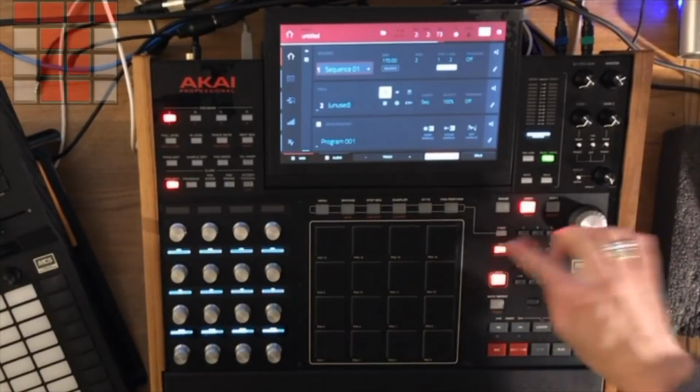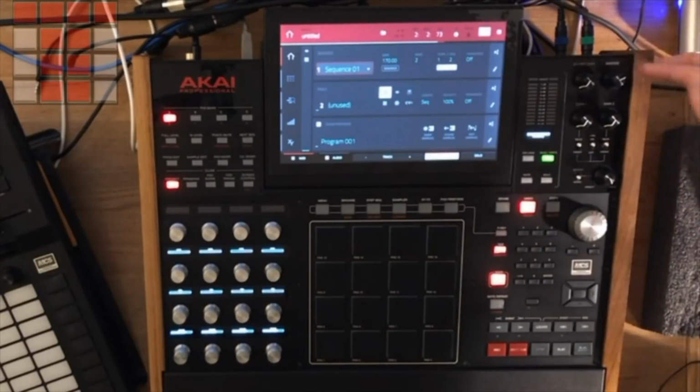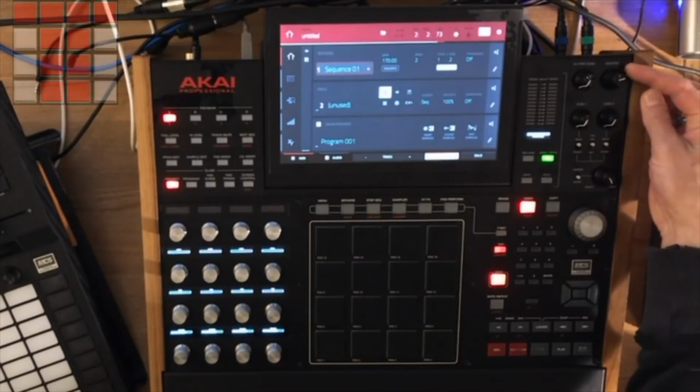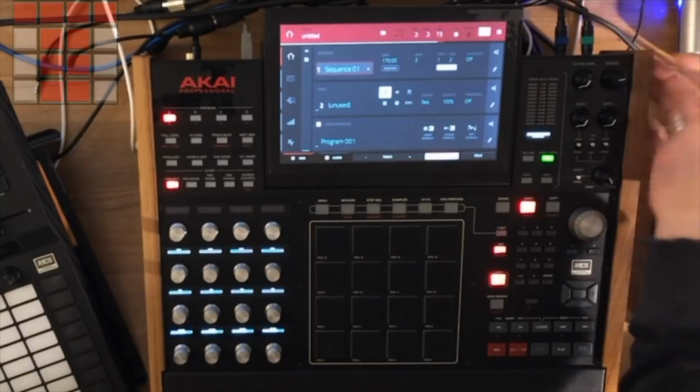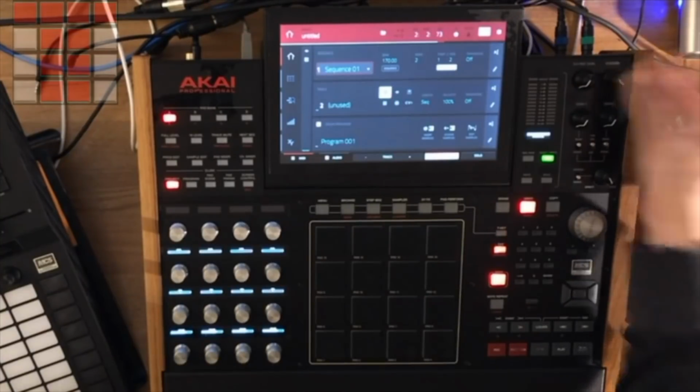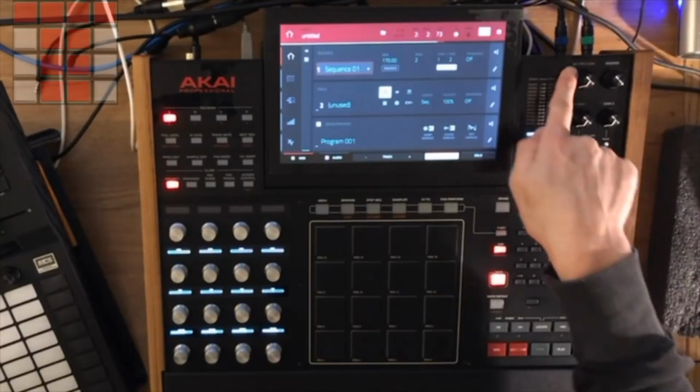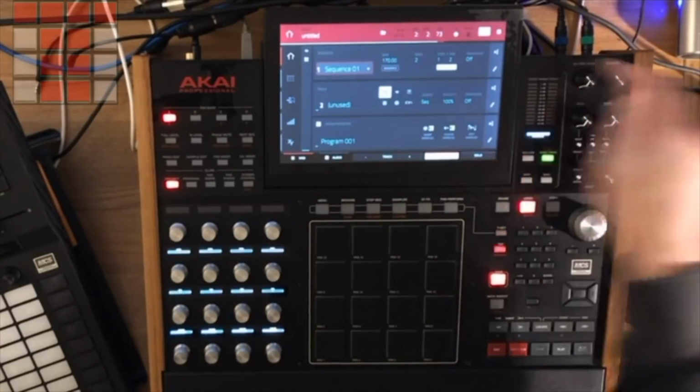So I'm going to move away from this section and go up to here and talk about these knobs now. This is your main volume knob. This controls the main output of the MPC-X. Next to that, you've got your inputs 3 and 4 record gain knob.